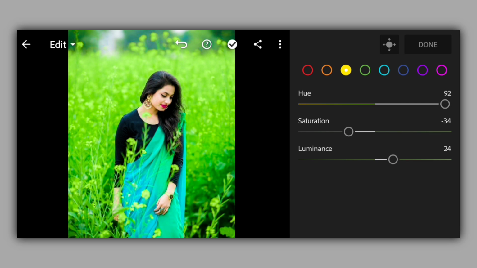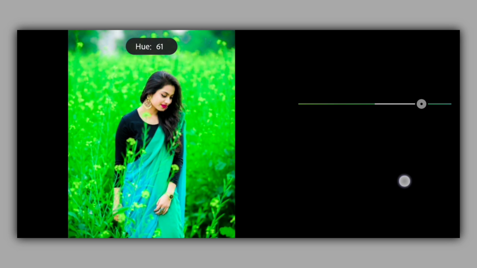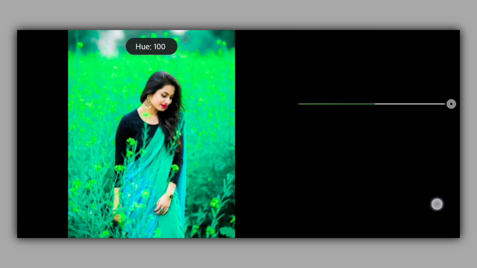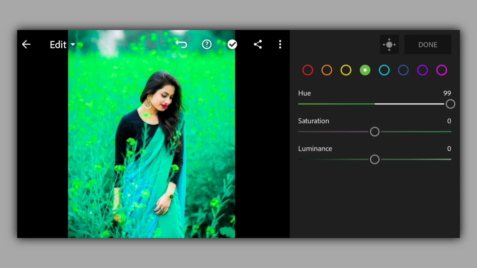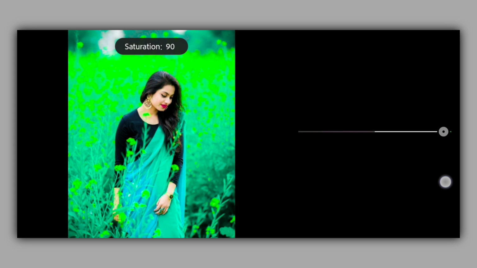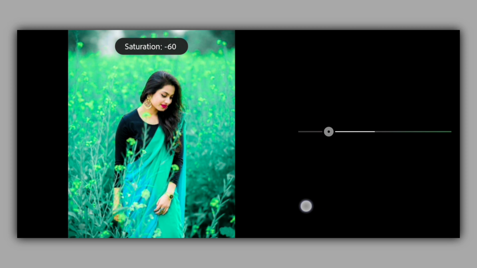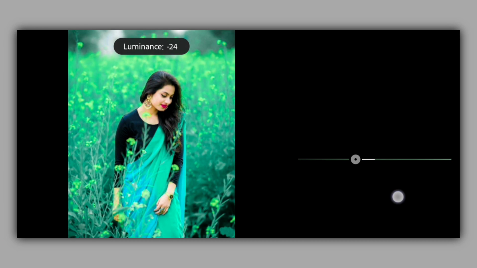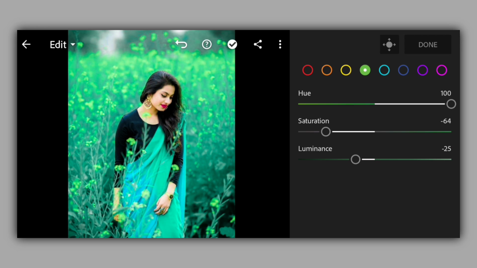Now we can move to our other color, that is the green color. First of all, let's change the hue and see what effect it has on this picture. If I increase it, you can see there is some other color in the background, and I like that most. And what about saturation? If I increase the saturation, the picture will look like this. If I reduce the saturation, then we can get this type of color tone. I like this color, by the way. And what about luminance? I will also reduce the luminance. It will look amazing. It will look beautiful.